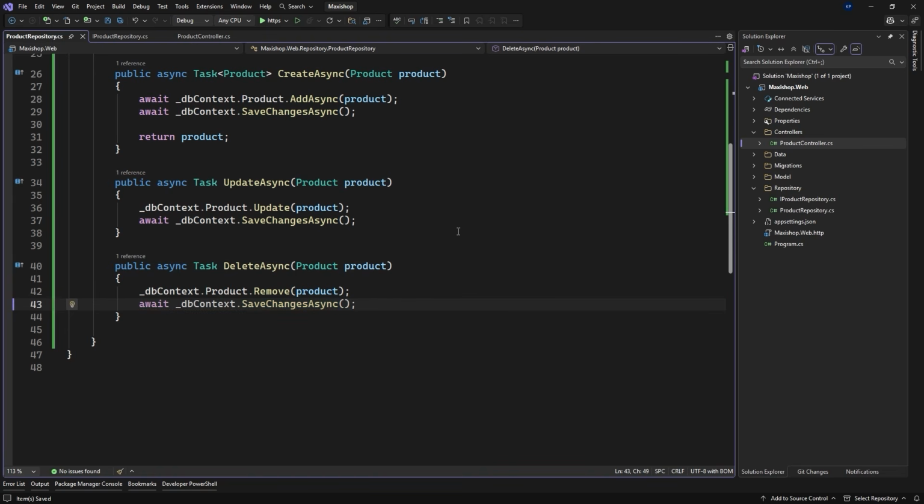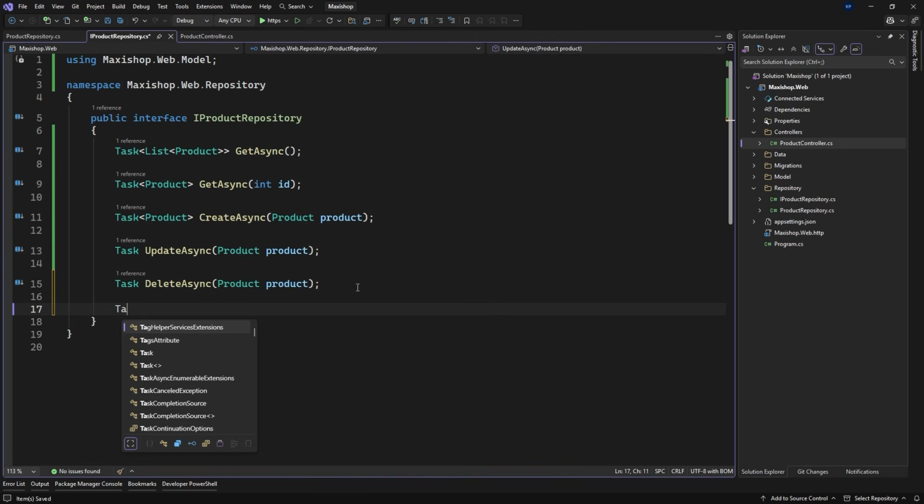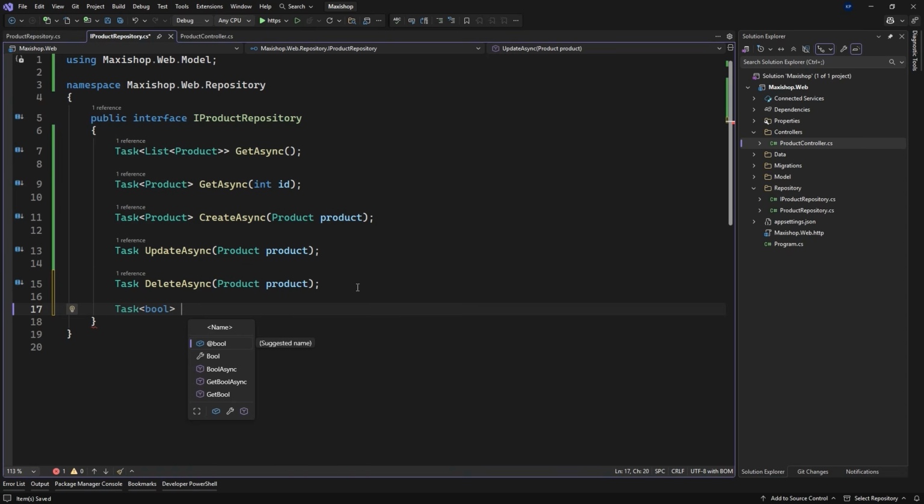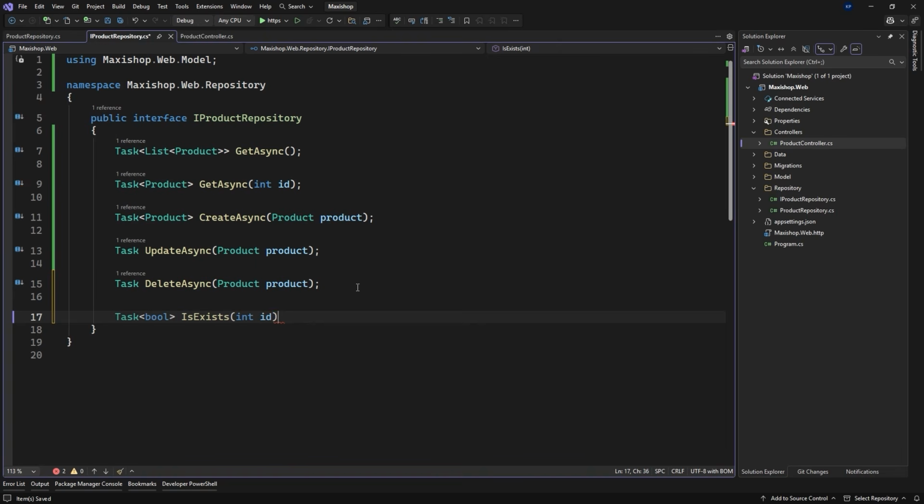And we are going to need one more method. We have Get by id, Create, Update, Delete, and we are going to have one more method that's going to be a Task returning a boolean. Boolean means it's going to return true or false. Its method name is going to be Exist. For this, we have to give an input as an ID. Based on the ID, we are going to check whether the record exists or not.